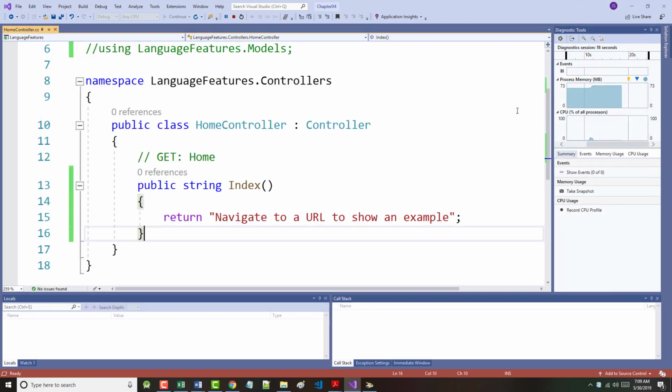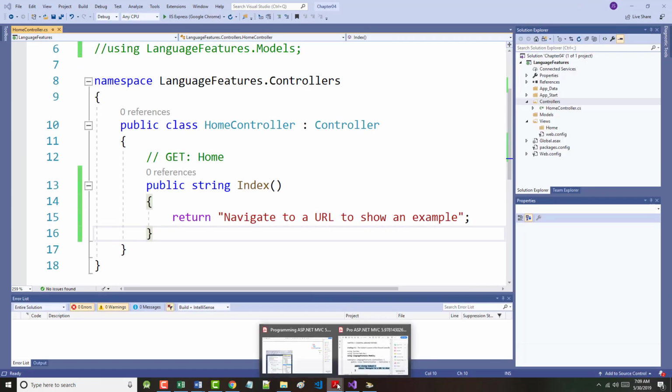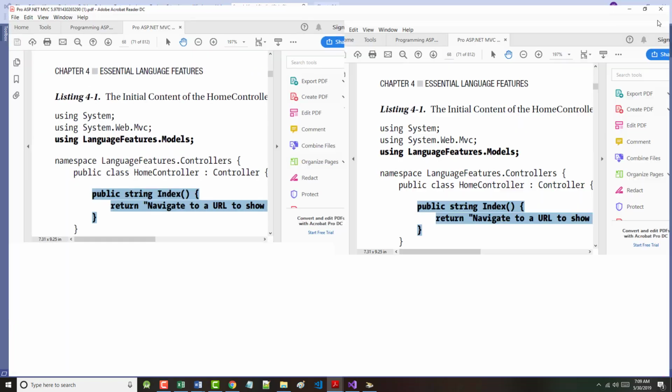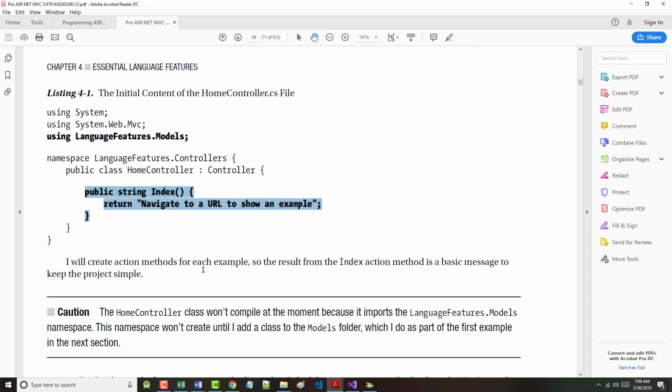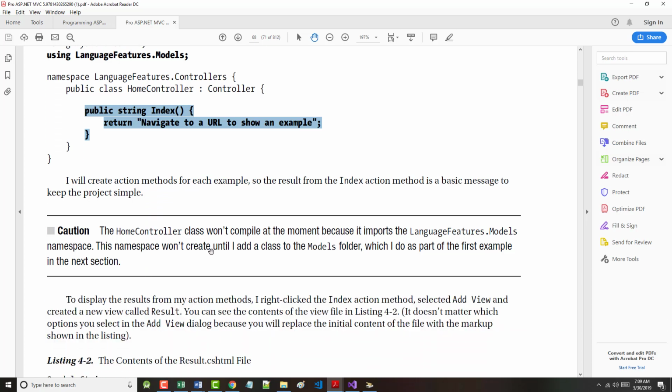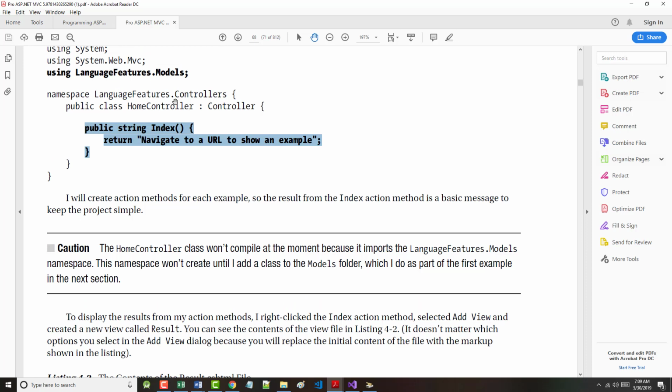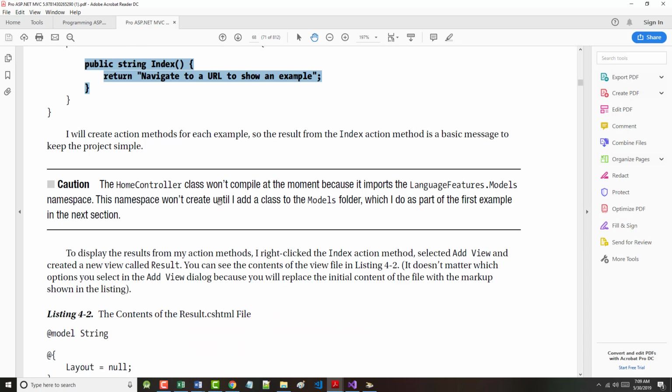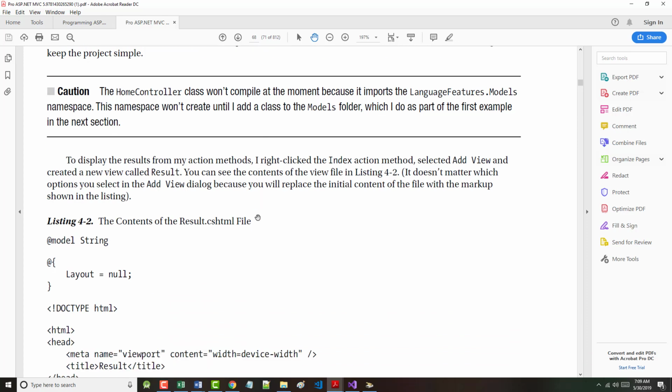All right, I'm going to close this and jump back into my program. I will create action methods for each example. So the result from the Index action method is a basic message so we can keep the project simple. It says the HomeController class won't compile at the moment because it imports the LanguageFeatures.Models namespace. That was this. That's why I commented it out. The namespace won't exist until I create a Models folder, which I do as part of the first example in the next section.